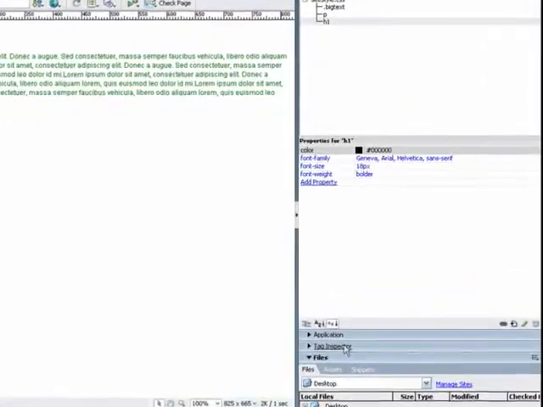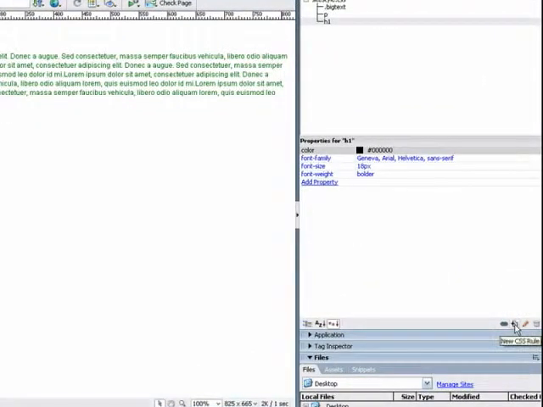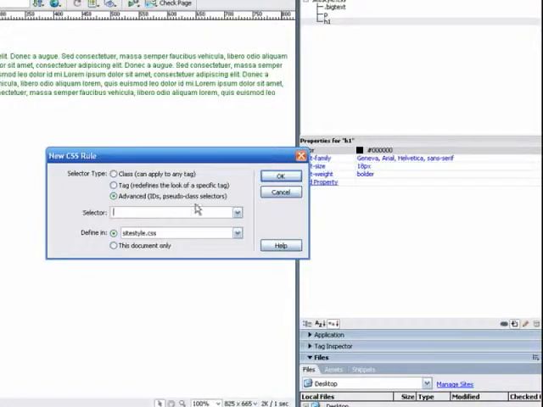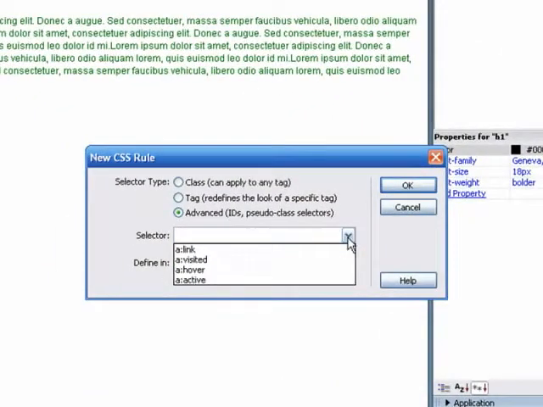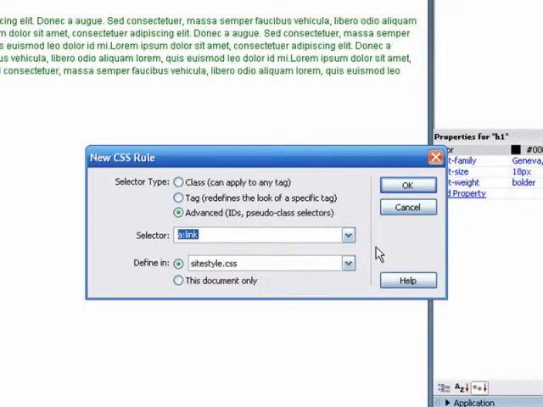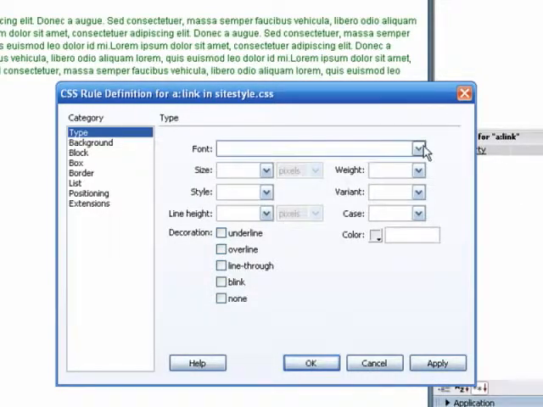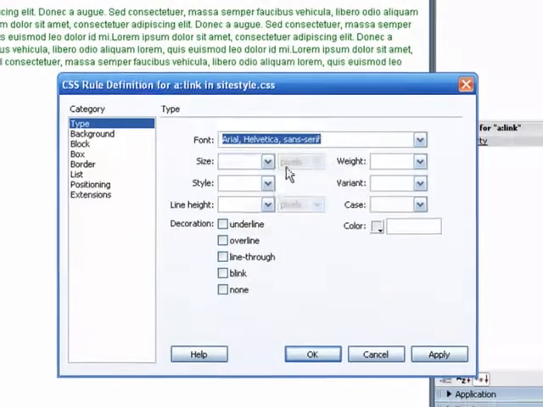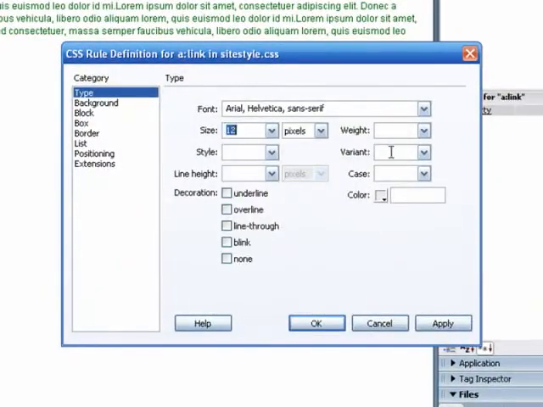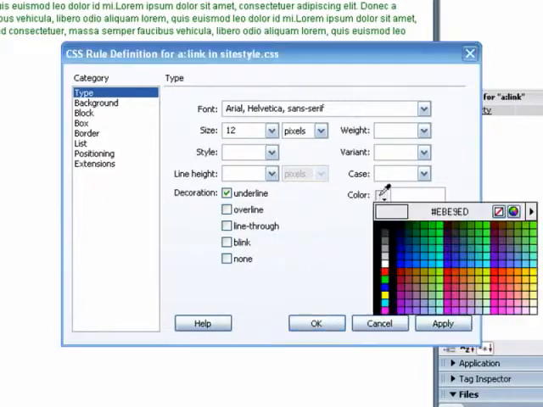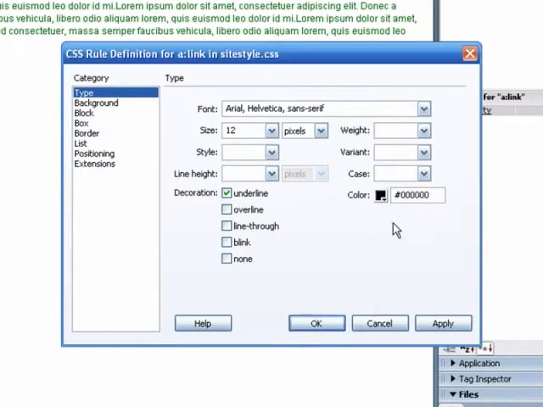Let's create an advanced tag. Let's go to create a new CSS rule, and we'll select the advanced option there, and then select our option, we're going to click the A link, so all our hyperlink styles will be set this way. So let's click OK. Again, here are the options for the type, so our font will be Arial, size will be 12, underlined, colour, can make that black, and then click OK.